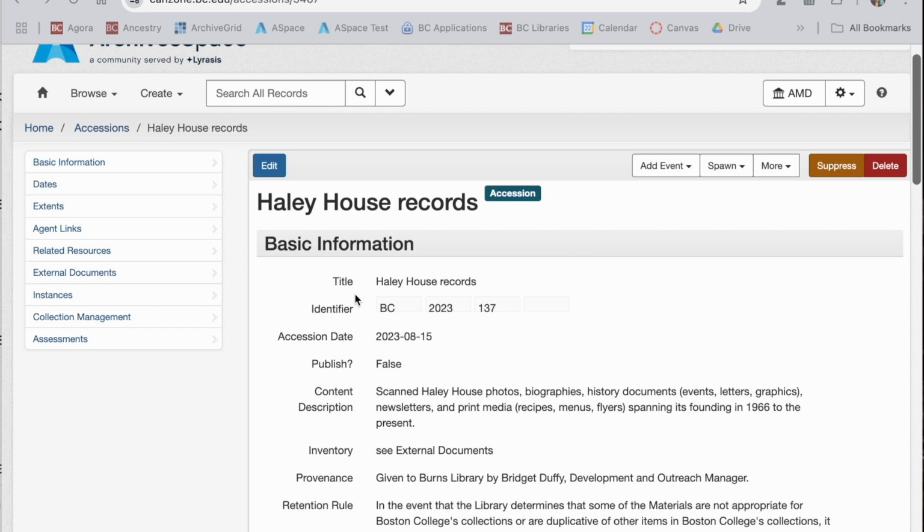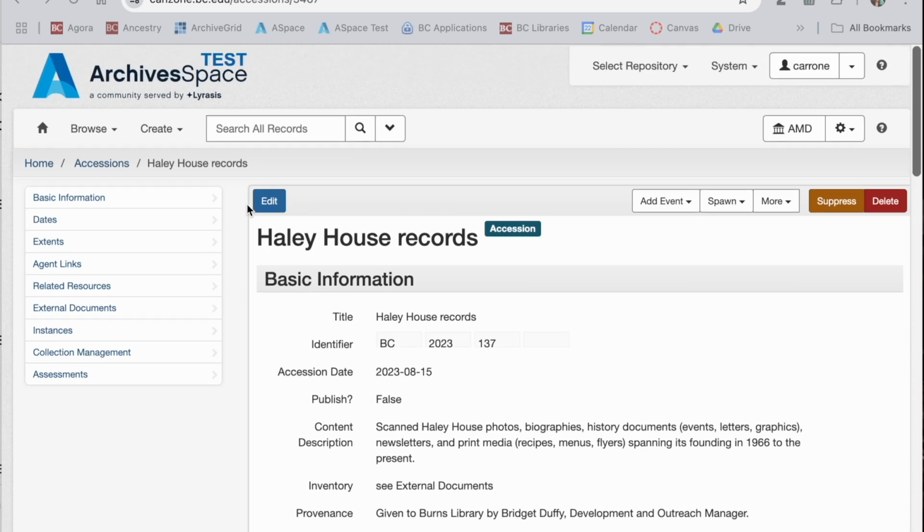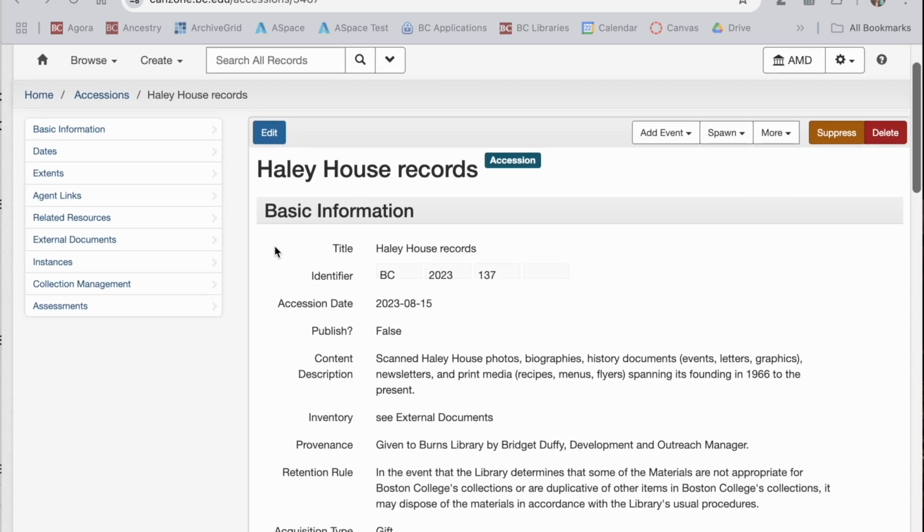So this is an accession that records a donation of Haley House records. The Haley House is actually a collection that's processed and now described. I'm working in the test instance, so information's a little slow. You're welcome to look at the Haley House records on our public user interface. It's called findingaids.bc.edu. At least that's what I call it.